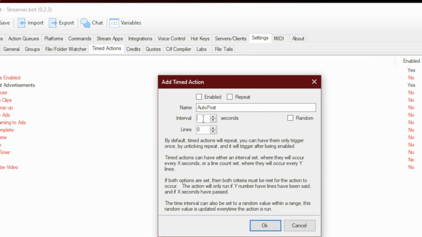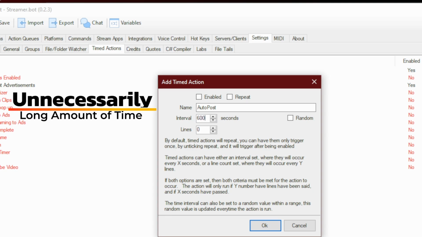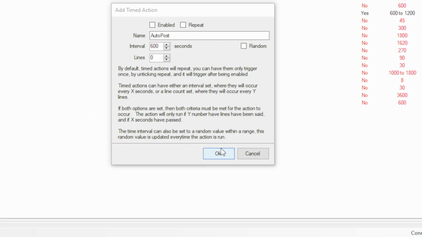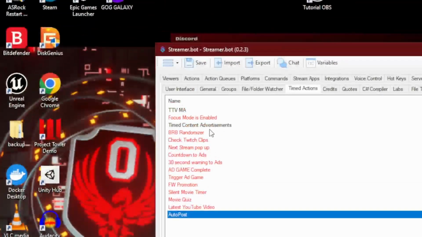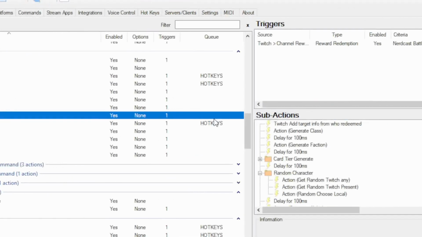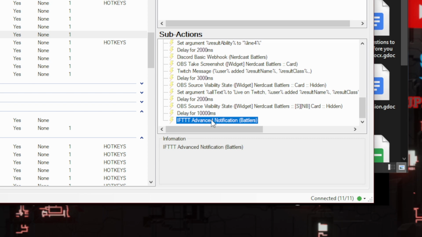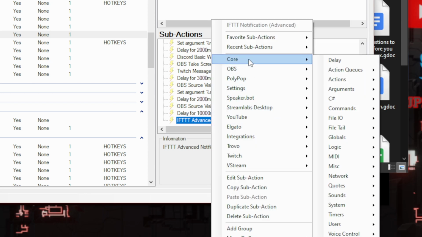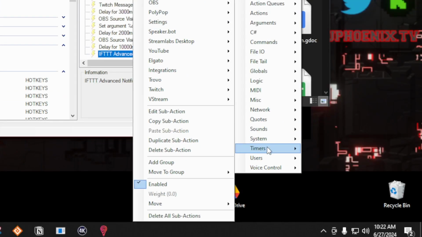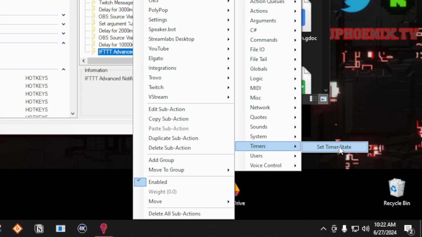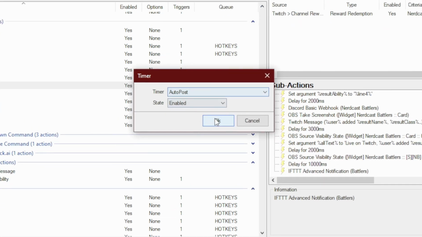So in here, I'm gonna set it for 10 minutes, which would be 600 seconds, and then I'm going to hit OK. Now, with this auto post, what we're going to do then is go to actions, and under our main action at the end, instead of having this, this wouldn't be here. Instead, we'd come up to core, we'd come down to timers, and we'd do set timer state. And we're gonna take the auto post and we're gonna hit enable.